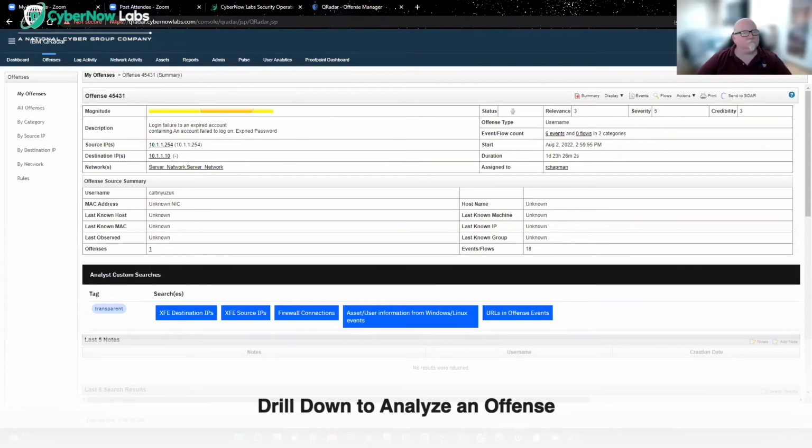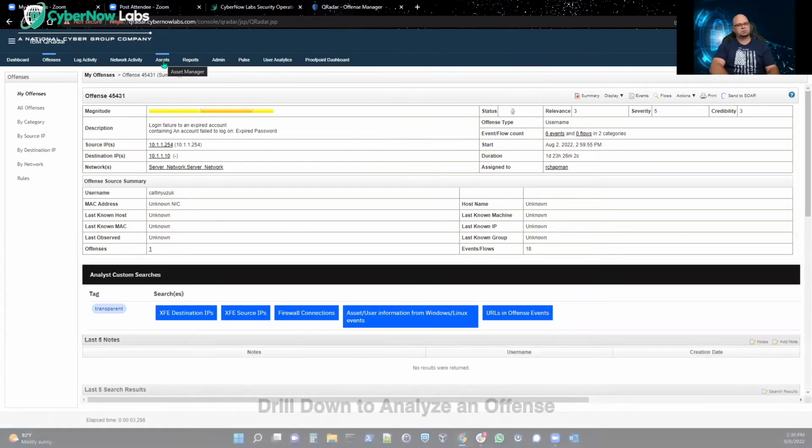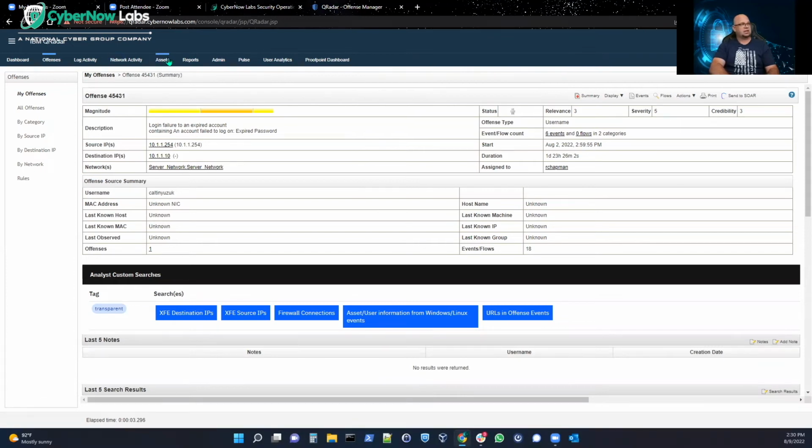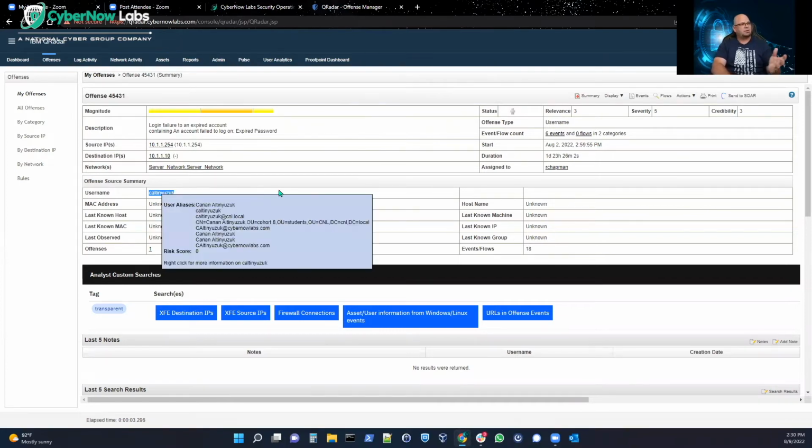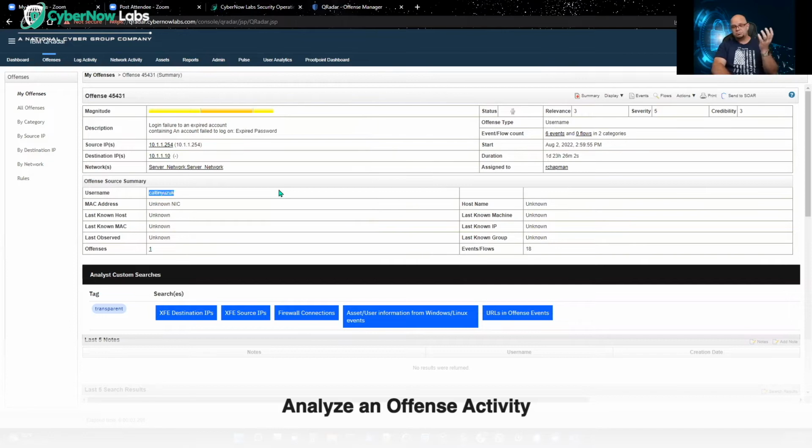Now, if you build it out, there's also an assets tab here. You can accomplish the same thing within the SIEM by including all of your assets in the assets tab. So that's another nice little feature of the SIEM tool. This user might be an existing user. Maybe their password just expired. This might be an old account that someone's trying to take advantage of. We don't really know at the moment.